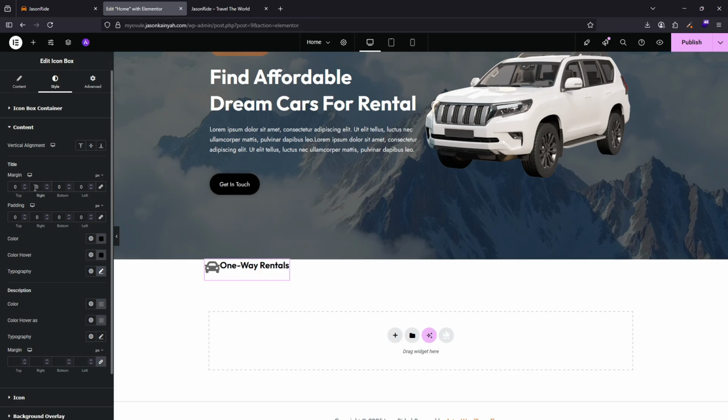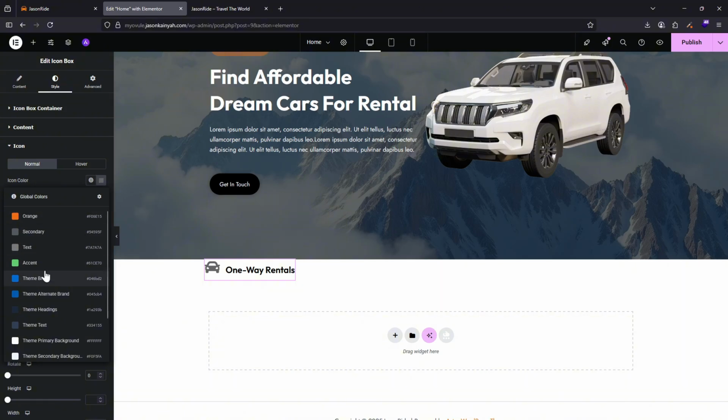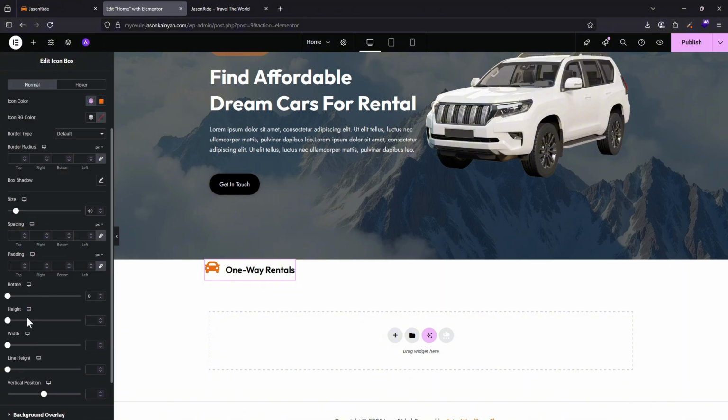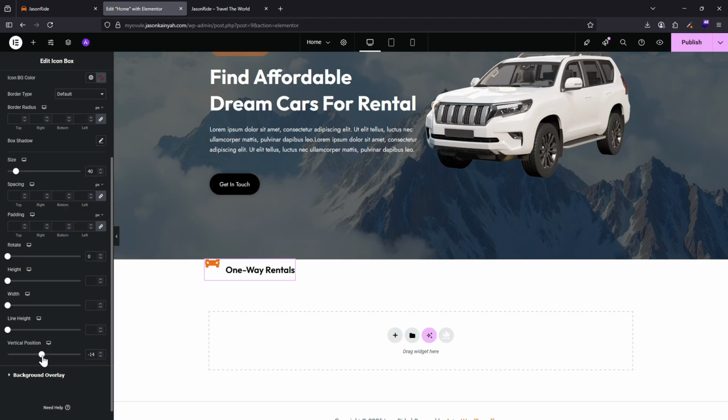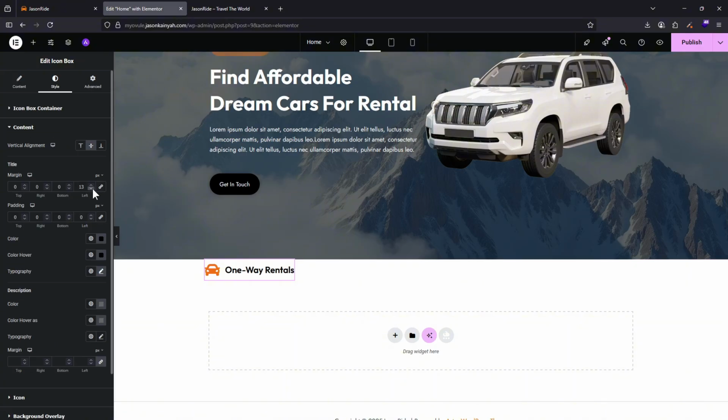So it will be less spacing rather. We'll make it like 20. 20 is even too much, like 15. Okay, and the vertical alignment will make it middle. Now we'll go to the icon. We'll make the icon color our orange color, right? And then we can change the vertical position to bring it to the center. So let's say maybe like 7, right? And I think the size is okay. Yeah, the size is fine. So what we'll do is go to the content, and we'll decrease this just a bit more.